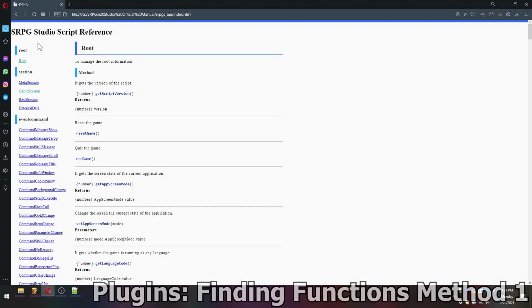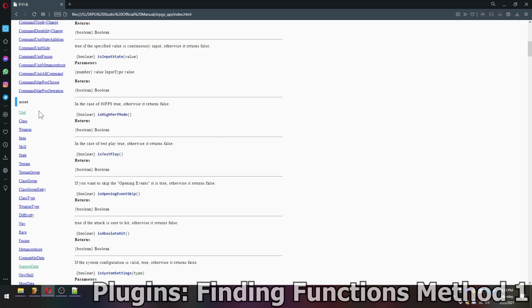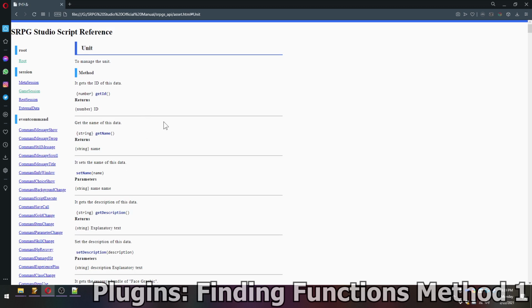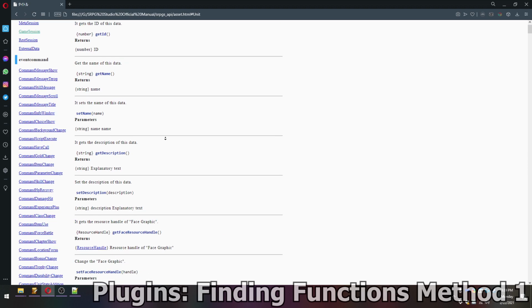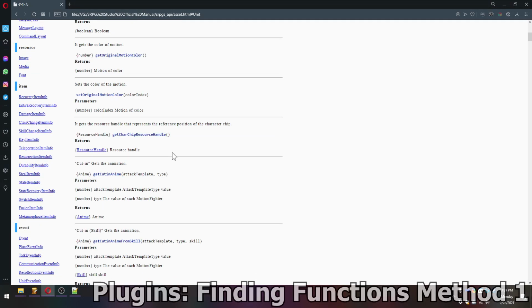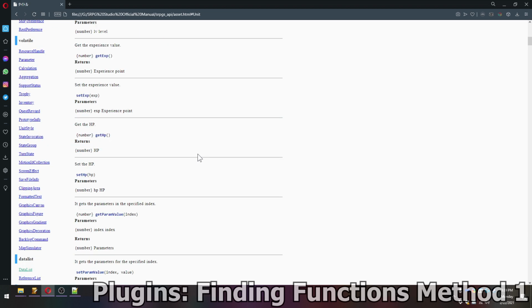So we're going to look at the SRPG Studio API. We're going to look for the unit object. All right, so we got a bunch of methods here. Is there a method that grabs their skill stat? Let's scroll down. Well, we got a method here that gets their HP, which, by the way, is not their max HP, it's their current HP, which you can also set.